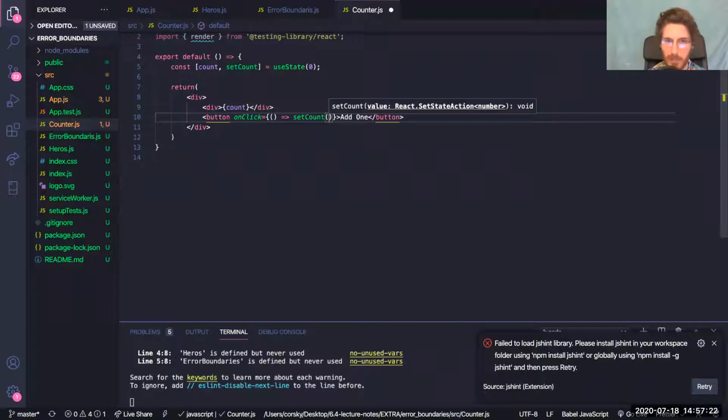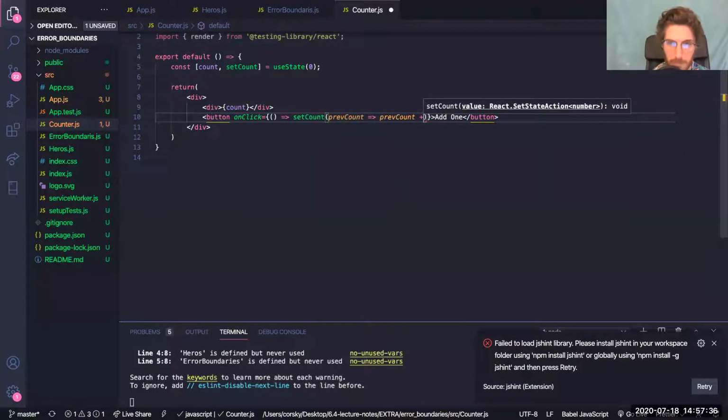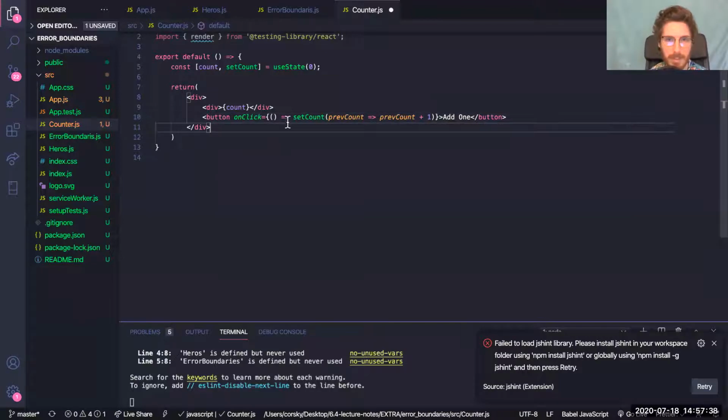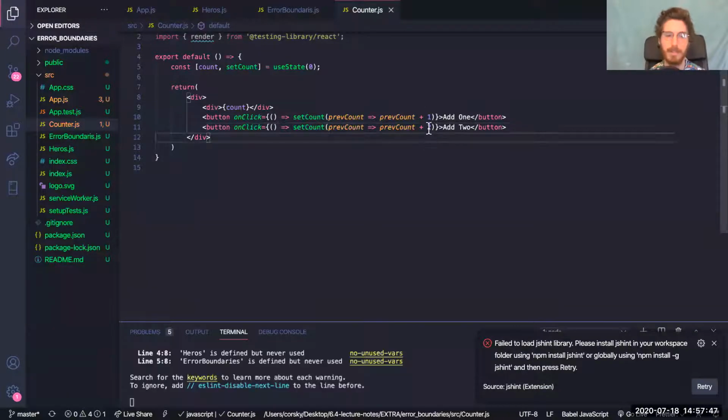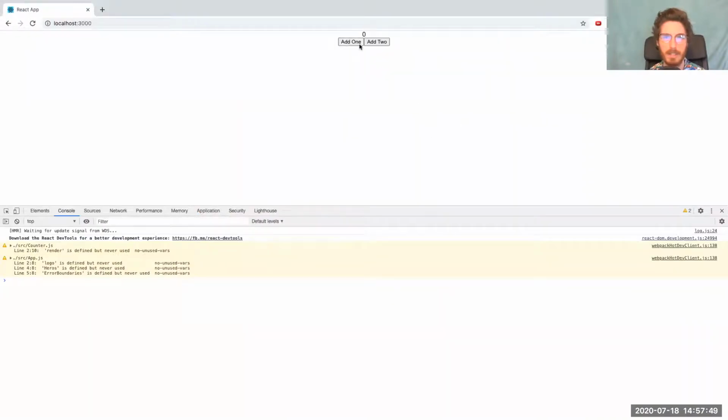And we can say setCount. So I'm technically referring to a count that's already in state, right? So I'm actually referring to our current state. If I'm updating our current state, I should be passing in a callback function. So I'll say prevCount plus 1, right? And we'll also have an add 2. And we'll add our 2. Okay, so now we've got this. So we should have an add 1, add 2. Any questions so far?